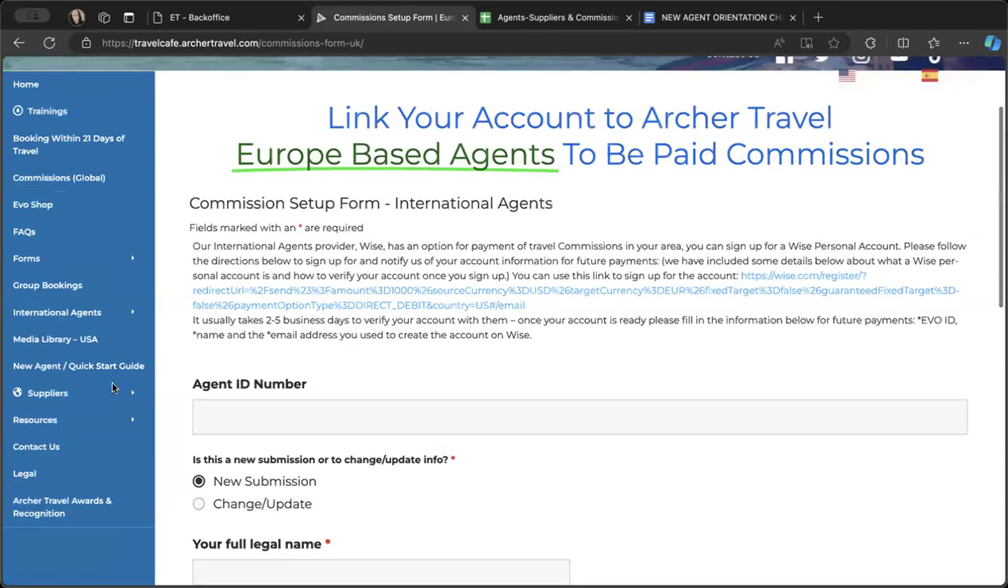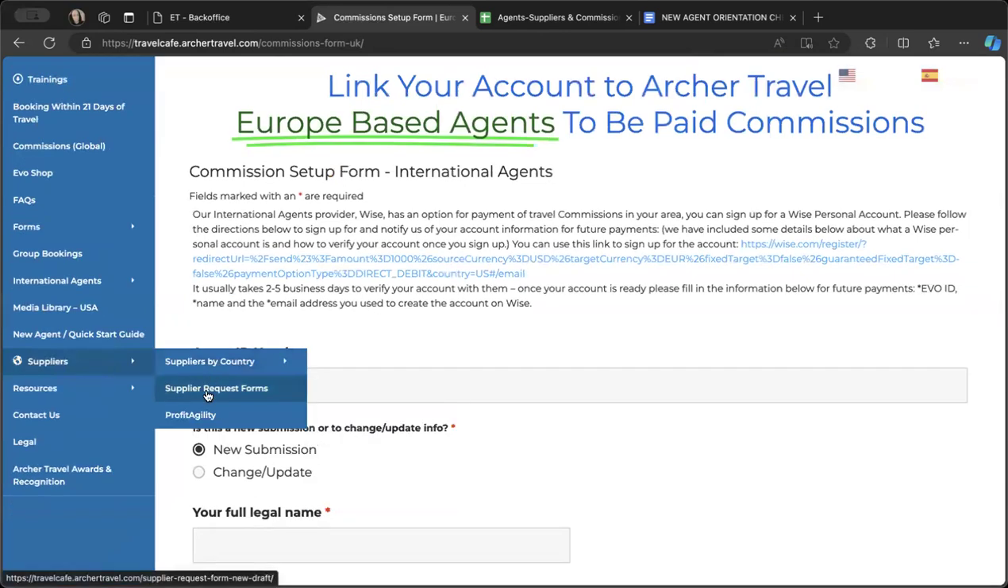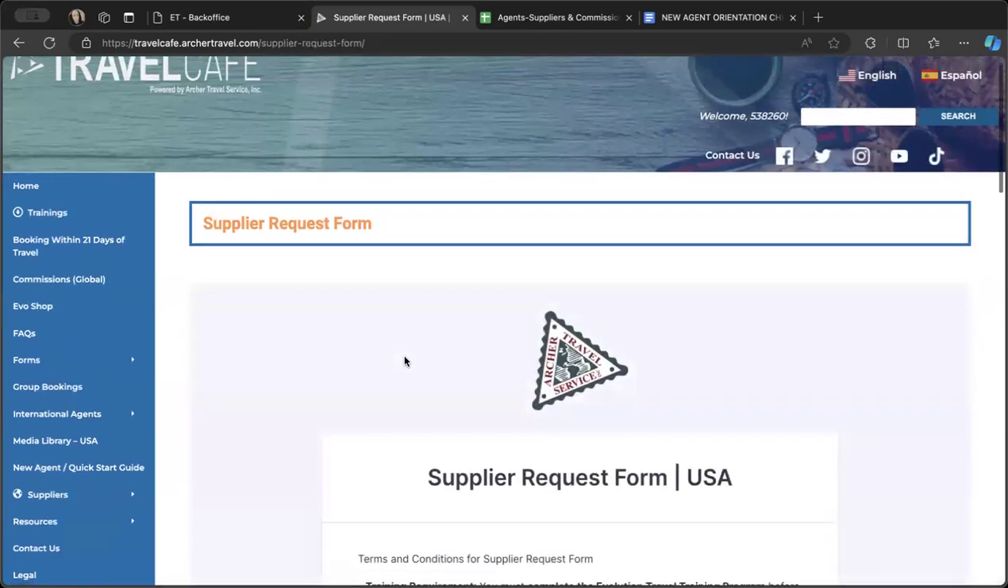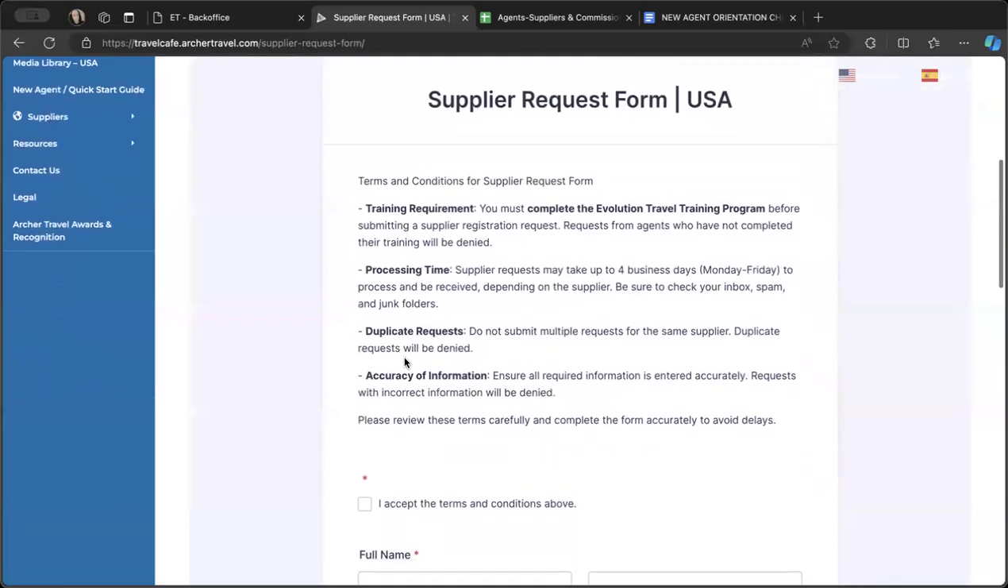We're going to click on the part that says suppliers and then supplier request form. In that supplier request form, you're going to click on the USA. In the USA one, we're going to scroll down. The first thing you're going to pick is I accept the terms and conditions. Please note that when we submit these supplier requests, it takes about 4 business days to get approved.